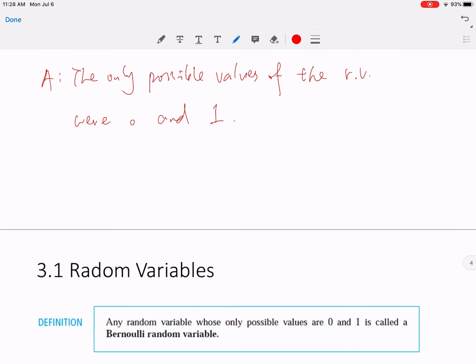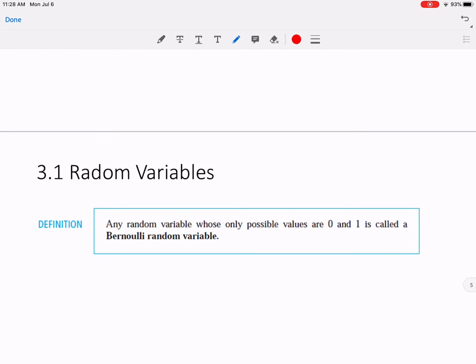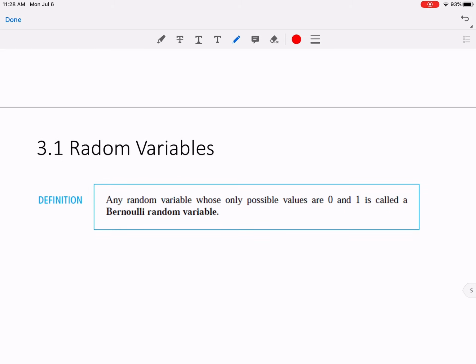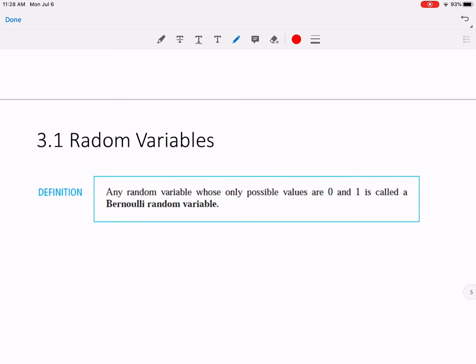And for this kind of random variable whose possible values are only 0 and 1, we call it Bernoulli random variable. Let's take a look at this definition here. So any random variable whose only possible values are 0 and 1 is called Bernoulli random variable. And I just want to give you the definition here, and we're going to talk more about this kind of variable in the future.